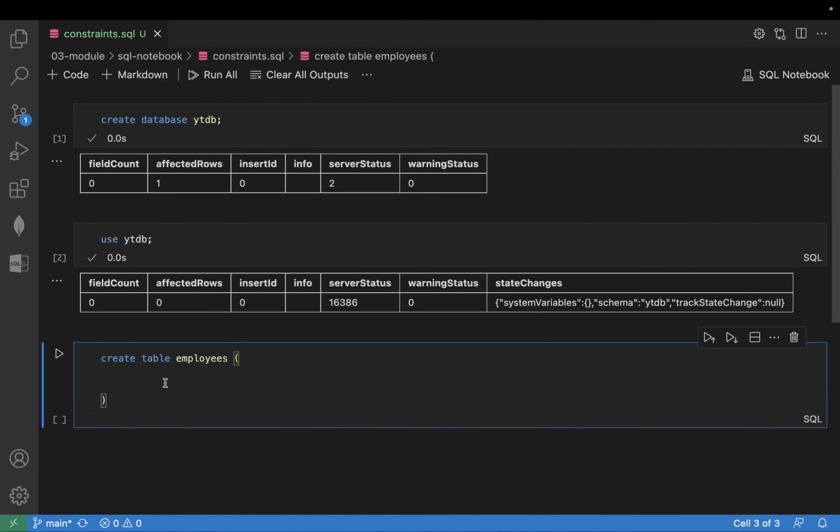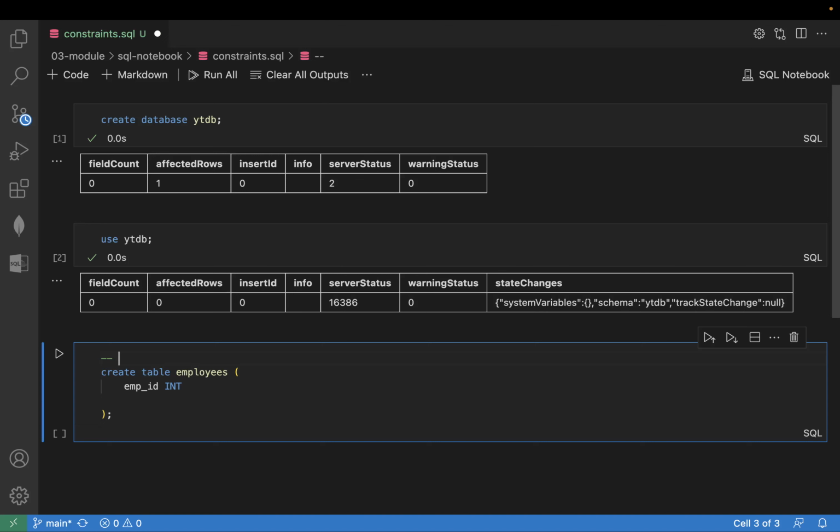Okay, semicolon. Here we can say create table employees, and here emp_id int, and we need to add the primary key constraint. So I need to add a comment, two double dashes, this is how you add a comment: primary key constraint.